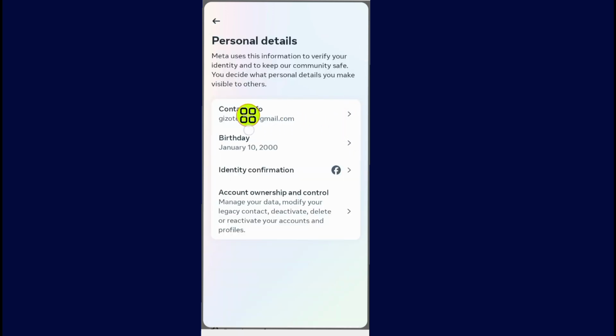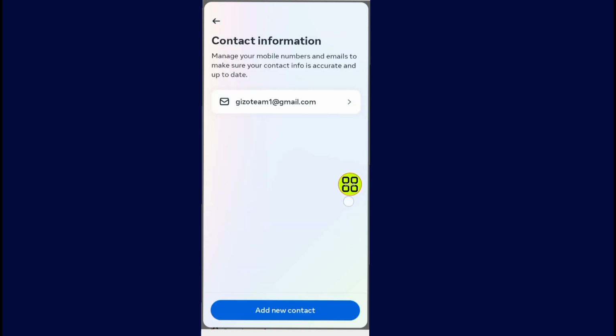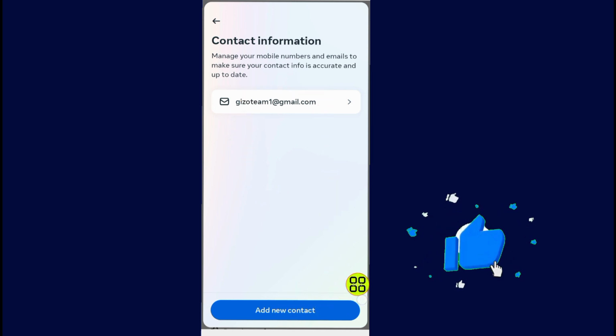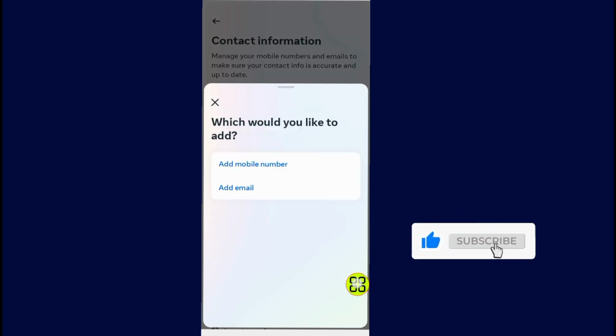So as you can see now, here it says contact information. Tap on this contact info. So as you can see now, I already have email under my Facebook account. So if you want to add a new email, tap on this add a new contact. So as you can see now, here it says add phone, mobile number or email.